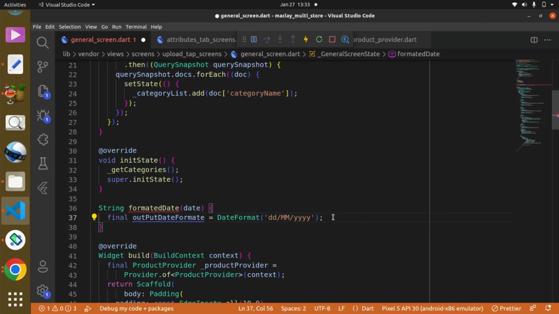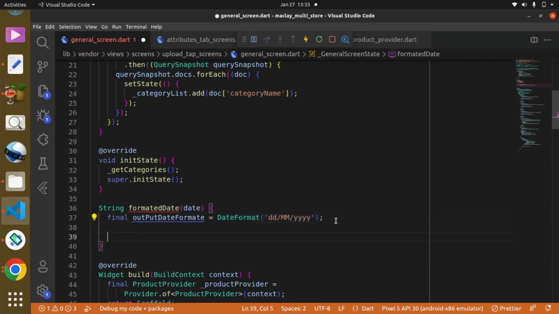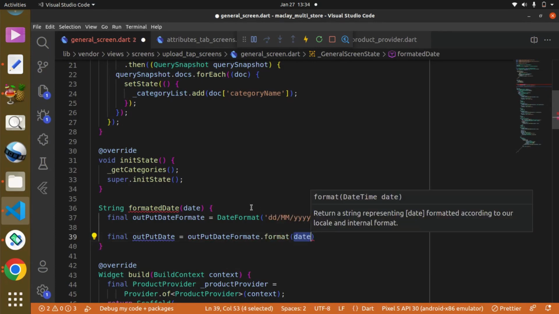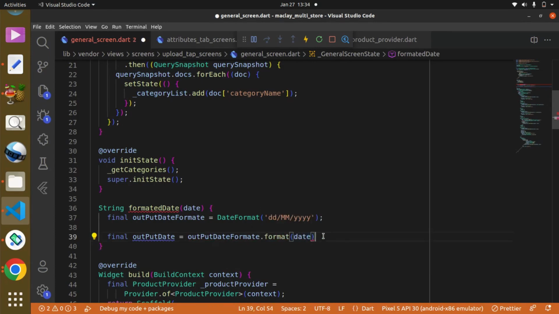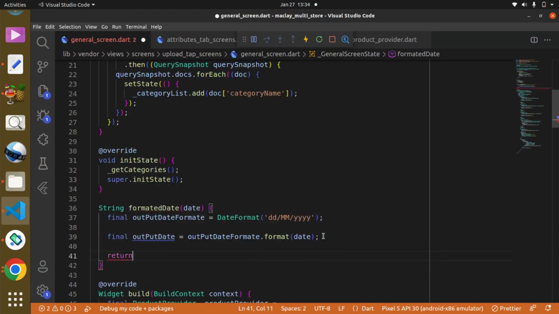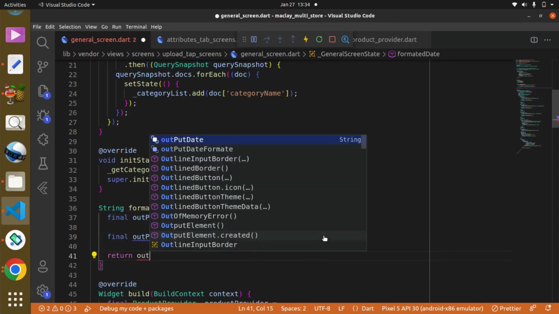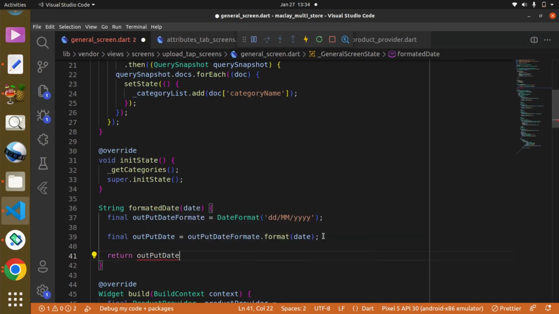And so we created the variable to store the date format. And now we can create a final variable again. We can say output date, which is going to be the final result. Output date is going to be equal to the output date format, then dot format. And we want to format the date we would pass in the future. And lastly, we have to return the output. We have to return the output date.